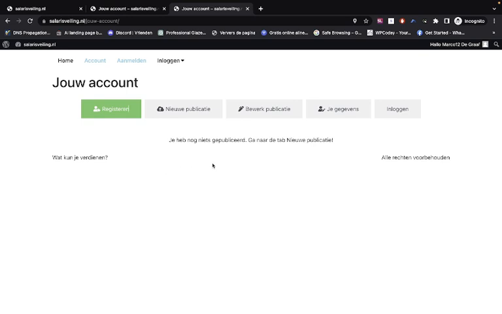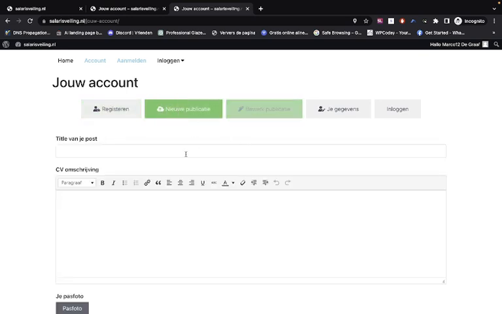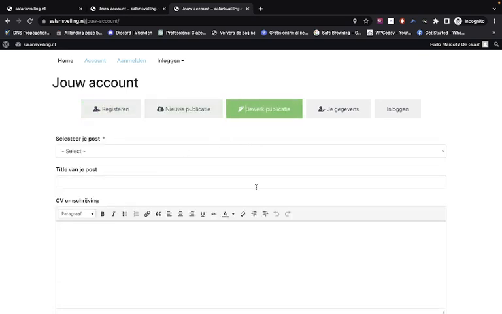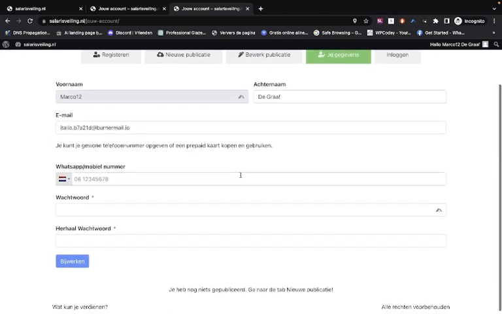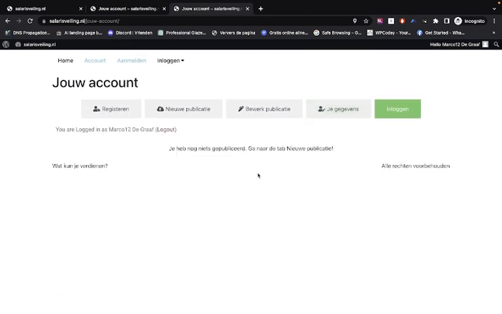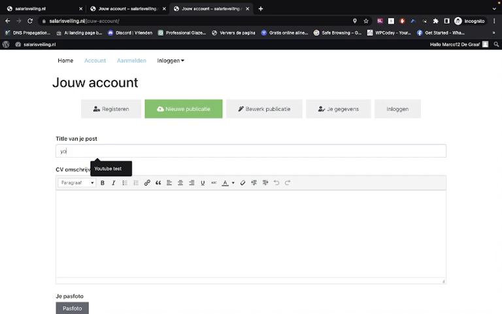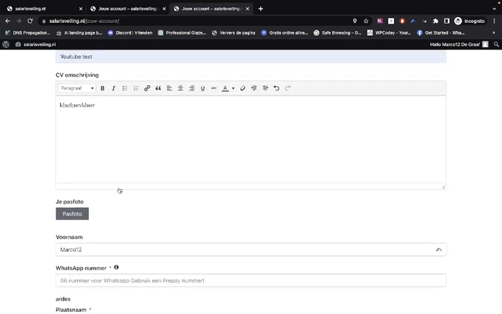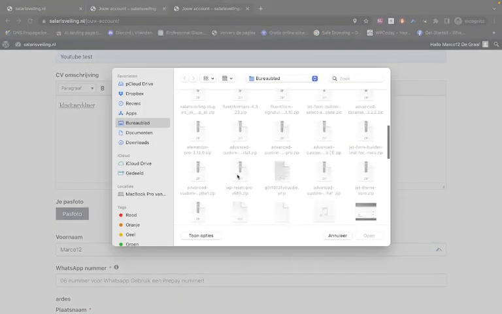So this is the registration form, this is the new publication when they want to publish something, this is to customize or just add in their publication and make some changes. These are the details of the customer, so that they can customize it, and of course they can log in. But in this case they're already logged in, so just make a new publication, and we call it as usual YouTube tests, and this is the blah blah text, and just choose a picture.